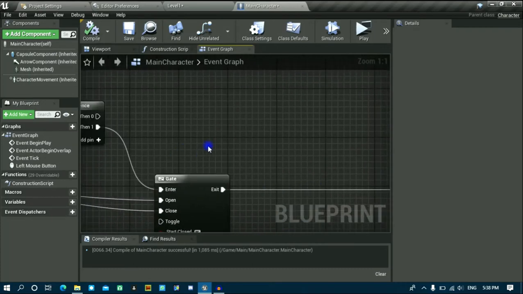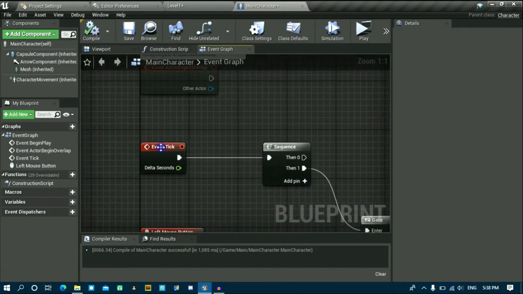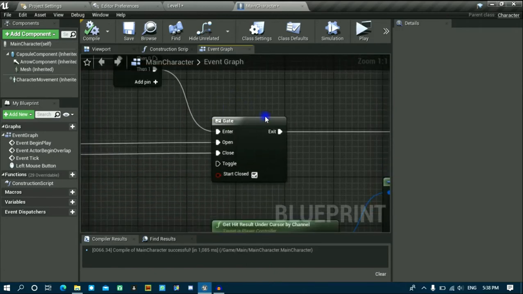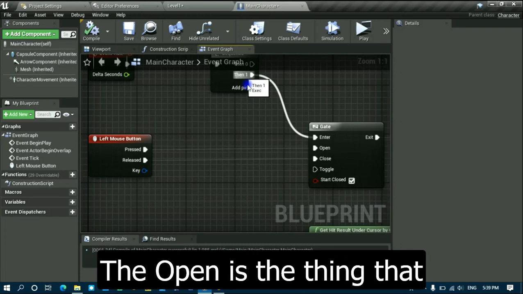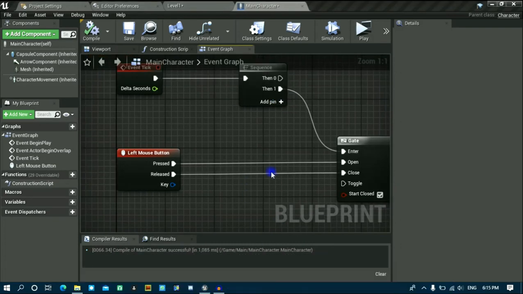So what does the sequence and the gate do? Correct me if I'm wrong. The sequence is a node that allows an event to do multiple functions. And a gate is for flow control. It needs an execution pin to enter. And yes, that's all for a gate.